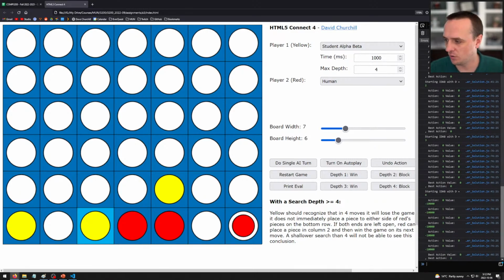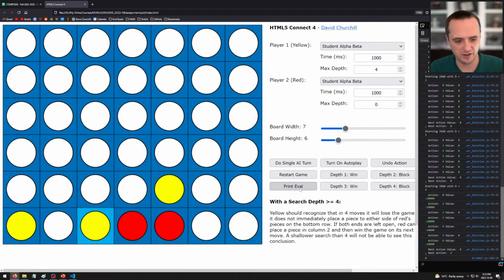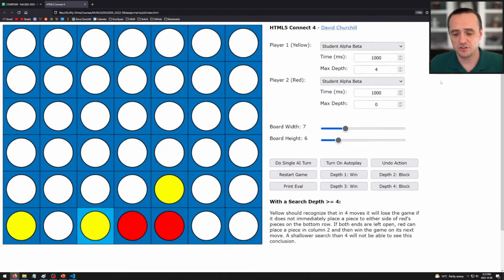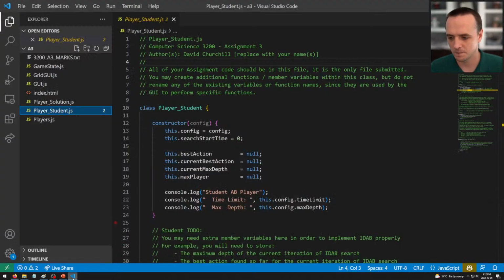So over here, the only thing left to talk about is that if I hit the print eval button, it will call your evaluation function and it will print it over here in the side. So if I set both of these to student alpha beta and then hit print eval, the evaluation function that you write will be printed over here. So you can use that to debug your evaluation function. That's what this button does. Okay, so that's what the assignment is. Let's jump into the code like we always do.